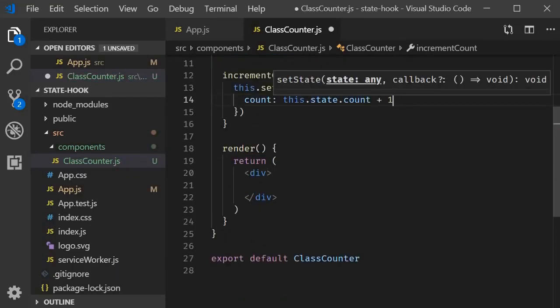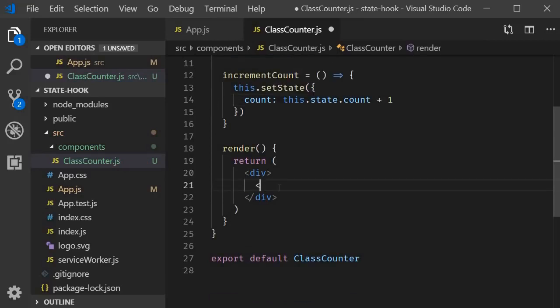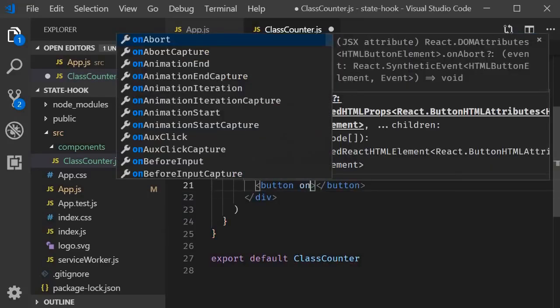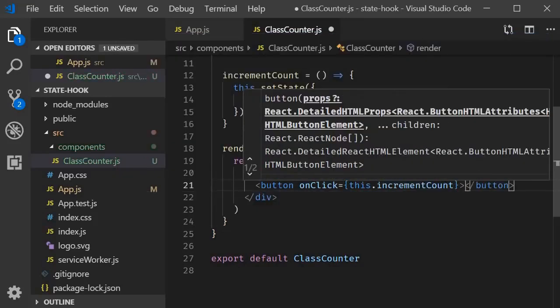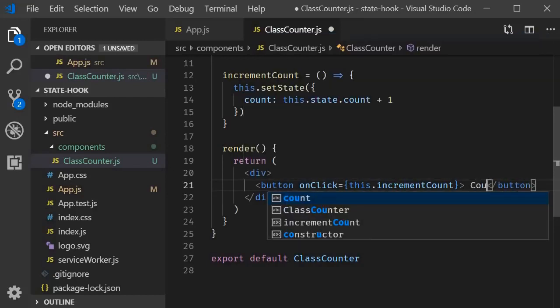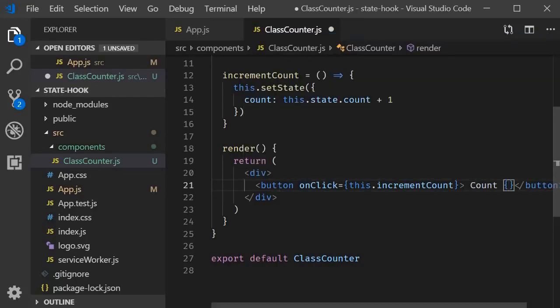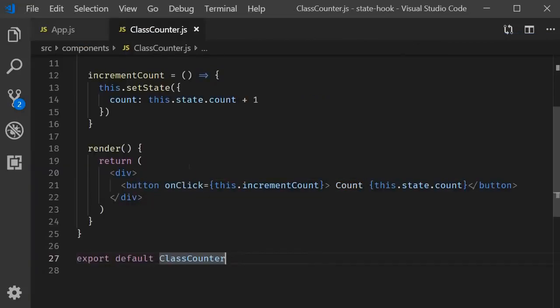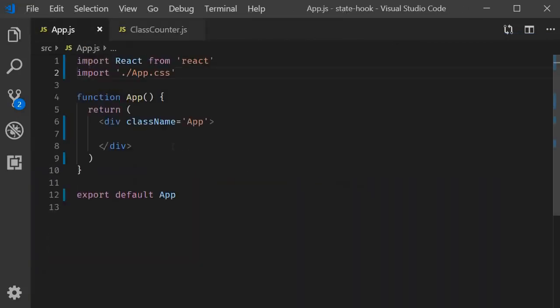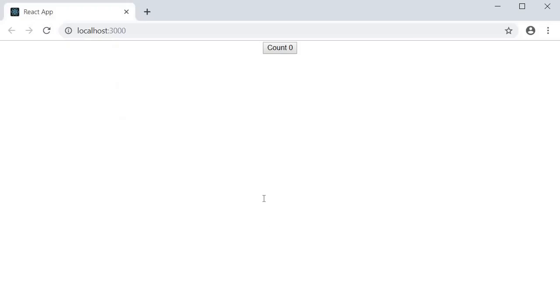In the render function, for the JSX, add a button. On click of that button, call the incrementCount method. And for the inner text, we display the count value. So count is going to be this.state.count. Finally, in the app component, include the class counter component. If you now save the files and take a look at the browser, we should have a button with count initialized to 0. I click on the button and the count value increments.